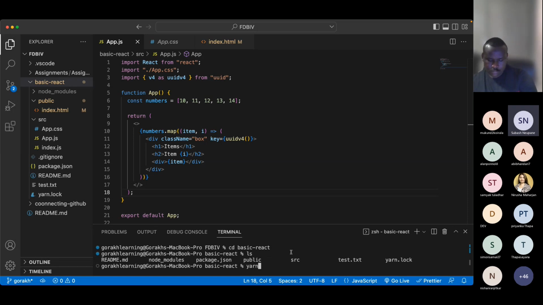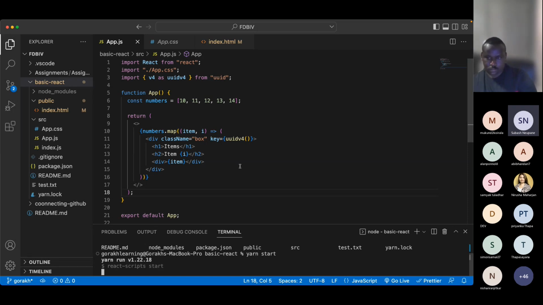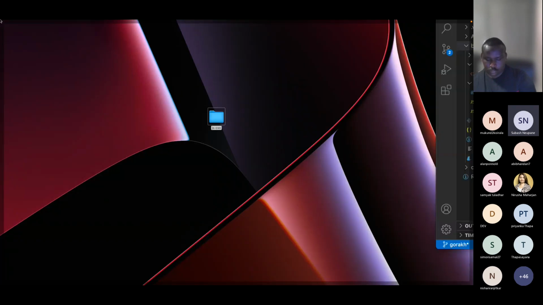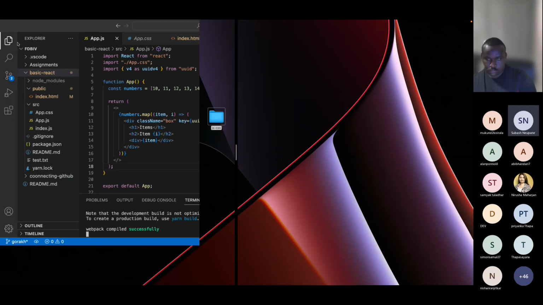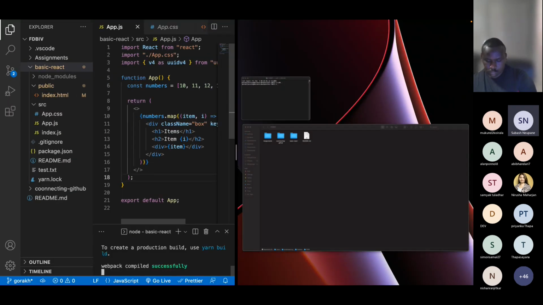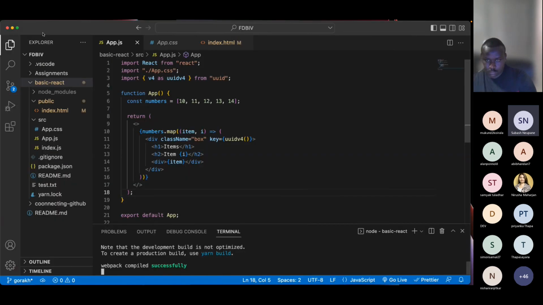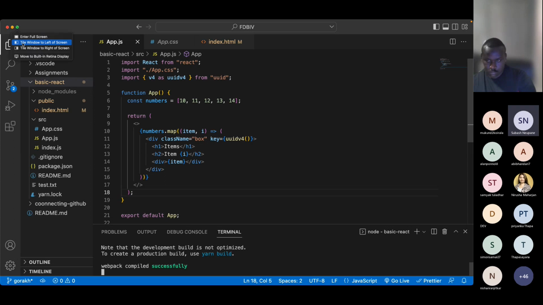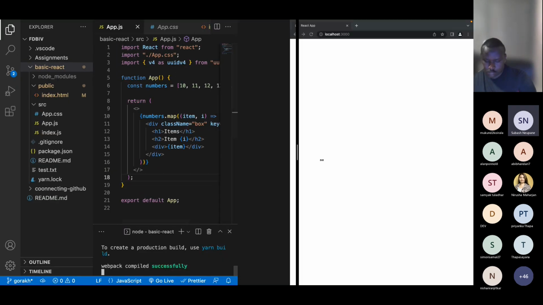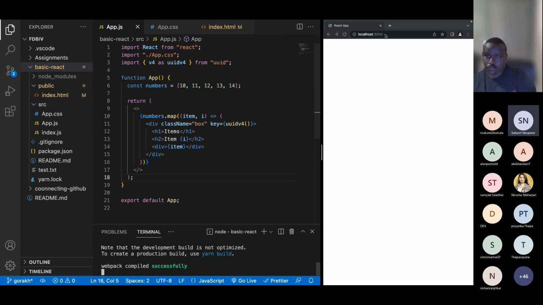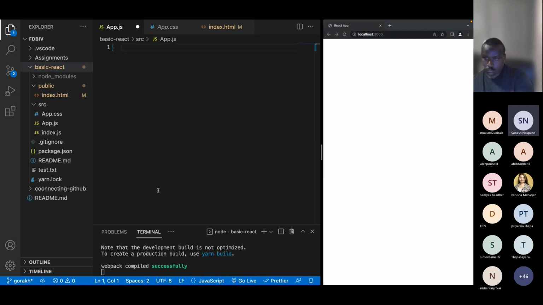I will write yarn start to start the live server. Let's put this. Maybe I can click and put this on the left. Now I can put this on the left and this one on the right. And my server is started. I will delete everything from here for now. I'm starting from scratch. Okay.